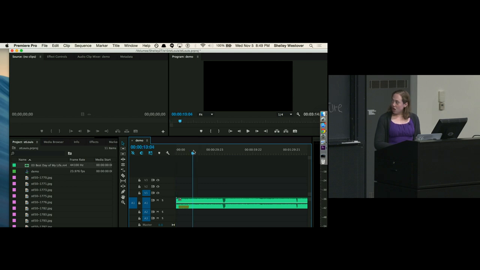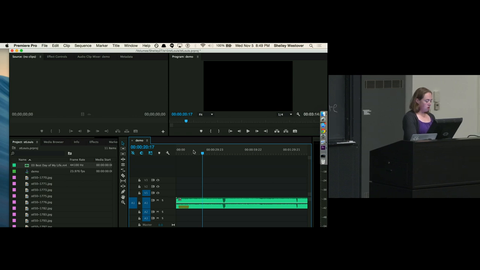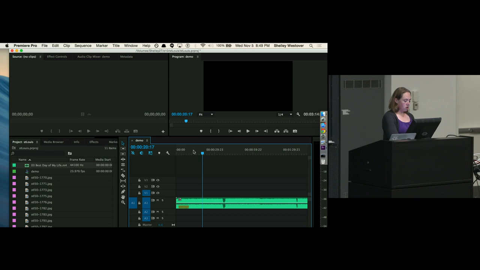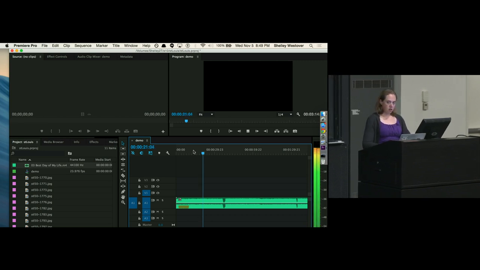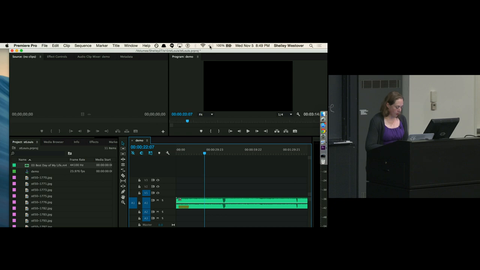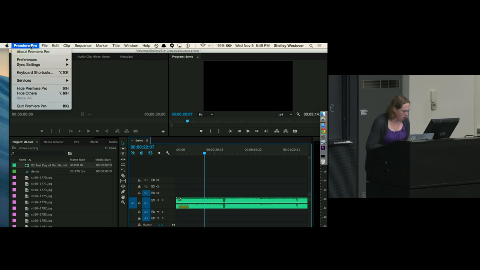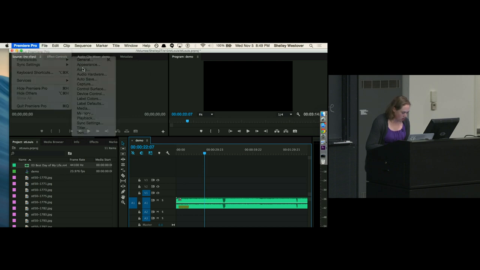Hopefully, can you hear this? No? Hey, Andrew. Can we hear? The room can't hear. Sorry, one second. Program audio. Did you mean computer audio? Can you not hear that? One second, technical difficulties. Extron scaler. Preferences. Audio.